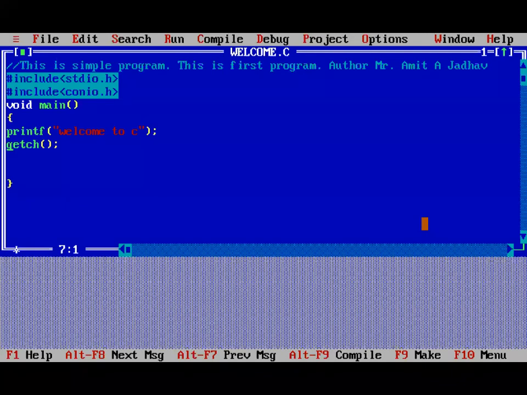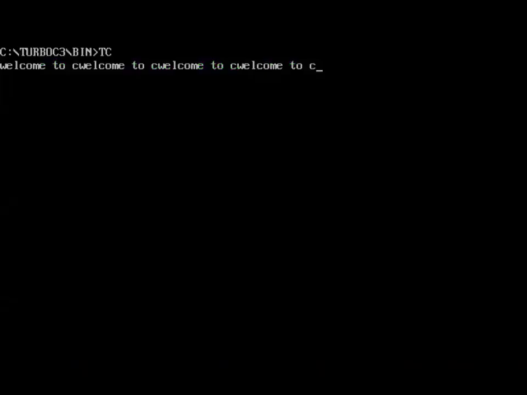गेट सीएच ऍक्सेप्ट द कॅरेक्टर्स. So whatever characters we accept, we type here or we press here. For example, whenever I run this program, I press enter. So it accepts the enter character, and until I press any key on the screen, it shows me the output.